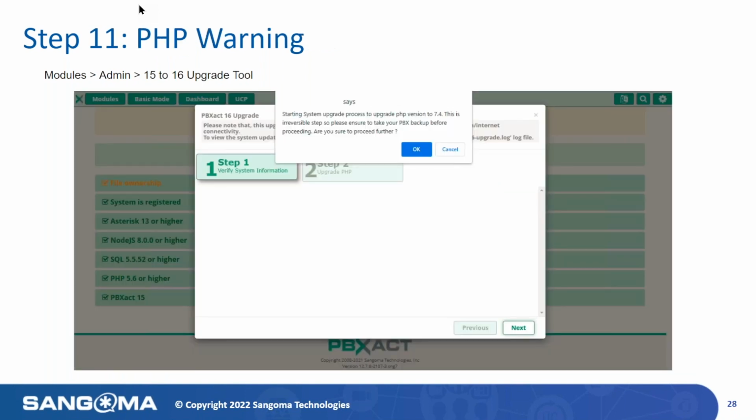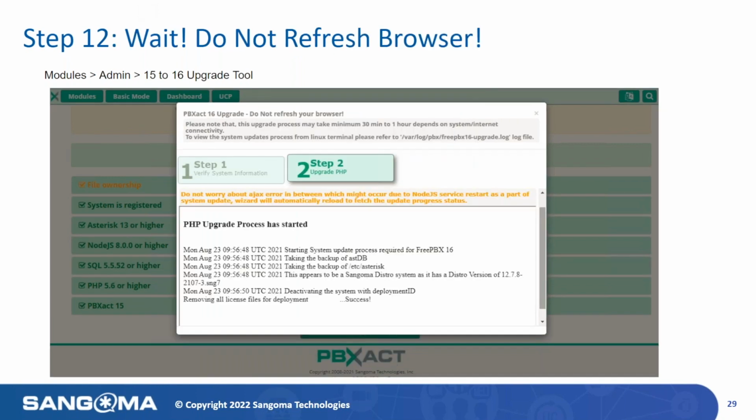On the next screen, you'll receive a pop-up that asks you once again to confirm the action. Please remember this is your point of no return. Click OK to proceed or cancel to reassess your priorities. Step 2 of the upgrade wizard will take some time. Once again, our theme here is do not refresh the browser. Let's go ahead and let this finish.